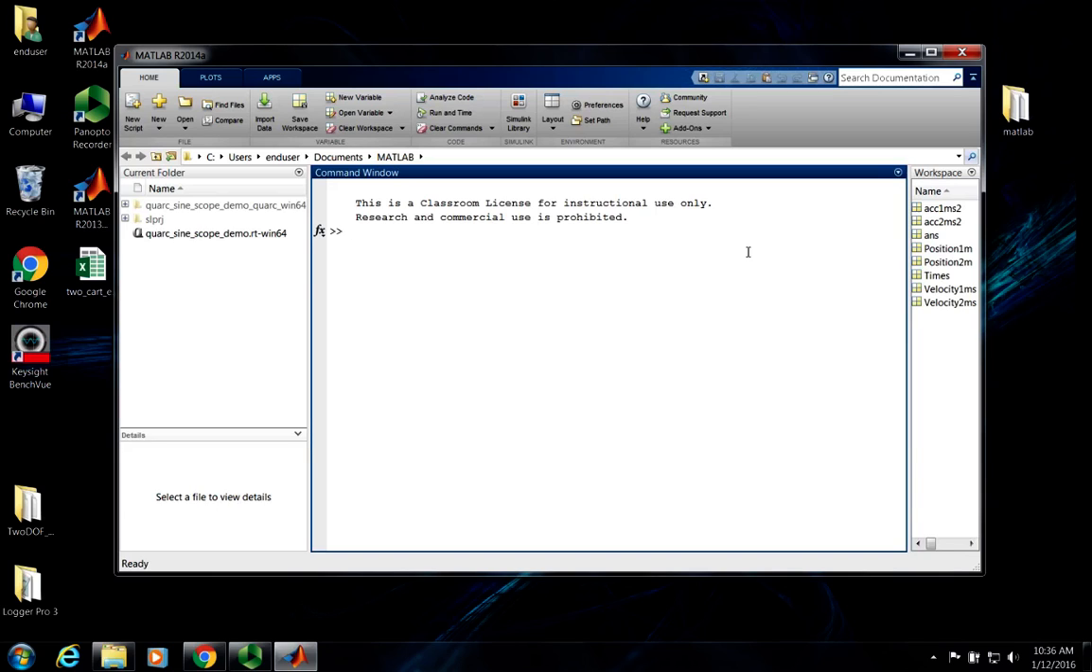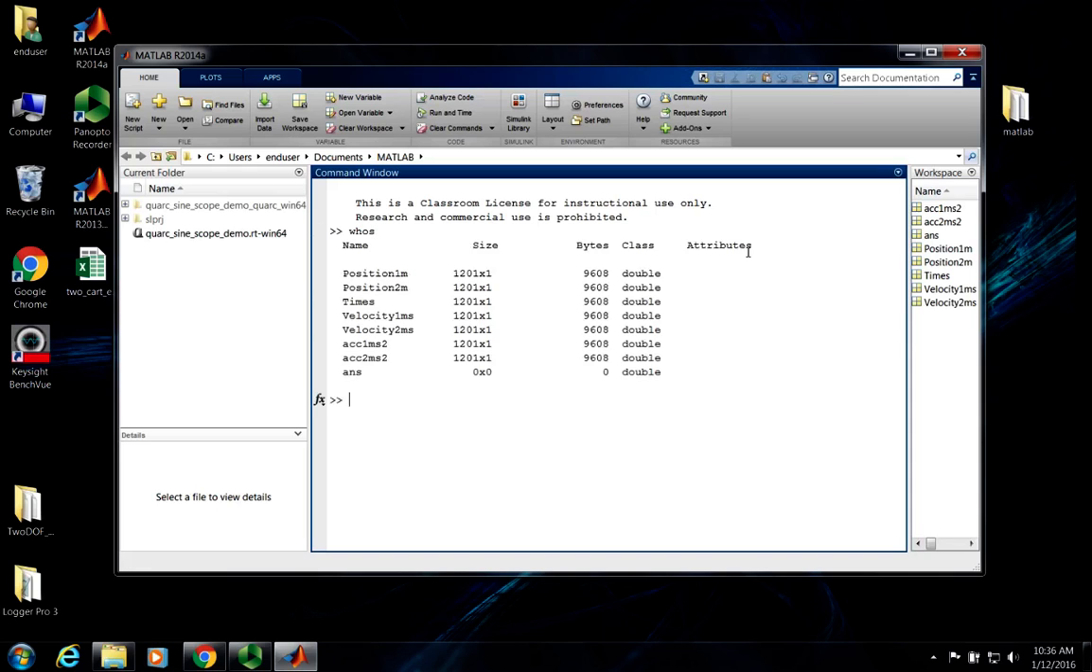All right, and you can see that I can type whos. Whos is going to give me what variables I have, and their sizes. All right, so these are the names of the variables I have, as well as their sizes. They're 1201 by 1. All right, if you think about it, at 20 samples per second, for 60 seconds you would expect 1200 samples. The 1 comes from the fact that it also samples at 0. Okay, so what we actually are going to care about for this particular experiment is position 1 and times.